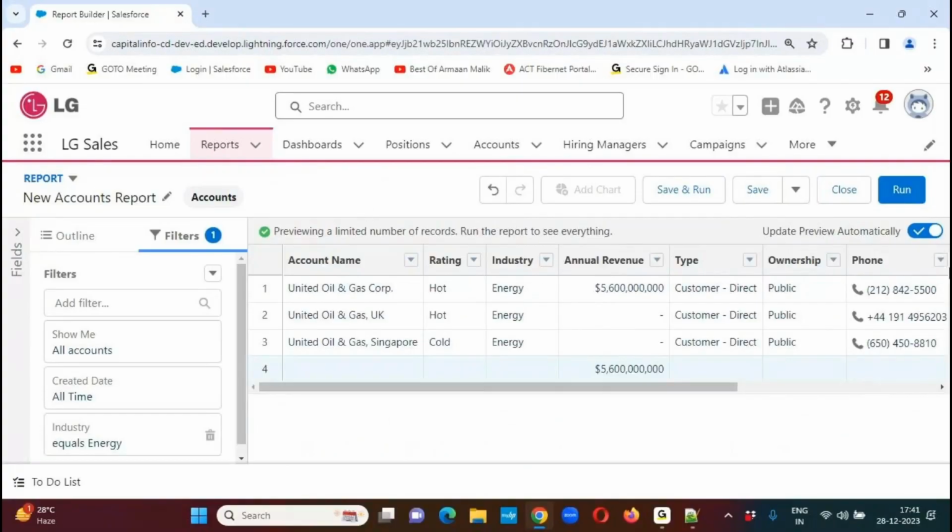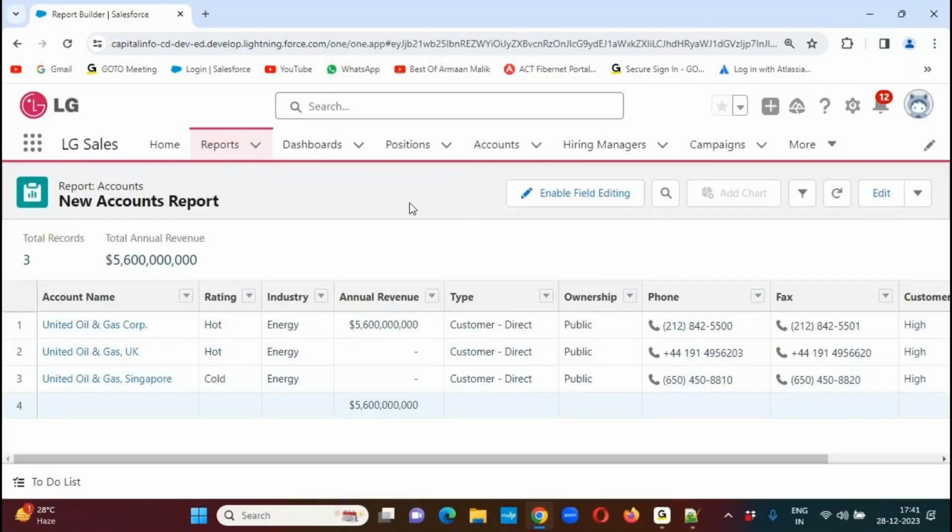Now let's run this particular report. Now tell me, how many records are available with the industry energy now? Three records. So out of these 13 records, three records have industry equals energy, like United Island Gas Corporation, United Island Gas UK, United Island Gas Singapore. These are the three records which have the industry value as energy. Only those records we are able to represent inside my report.